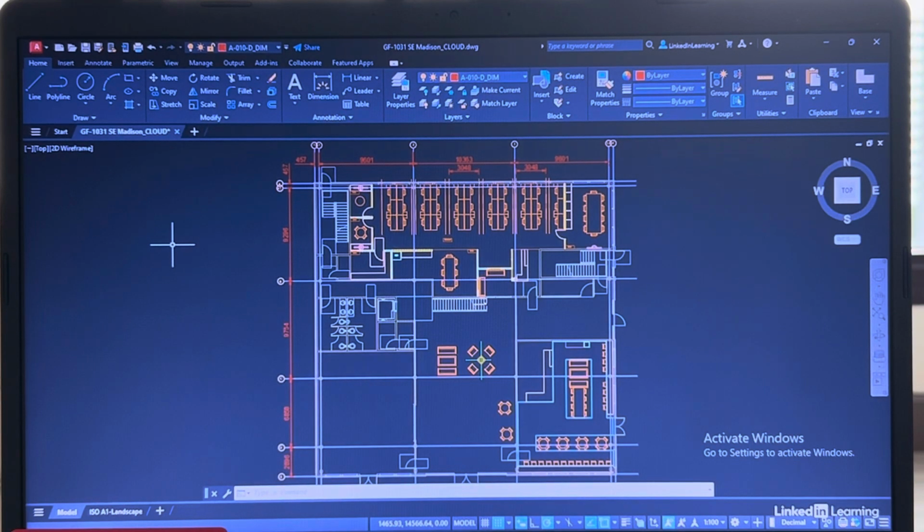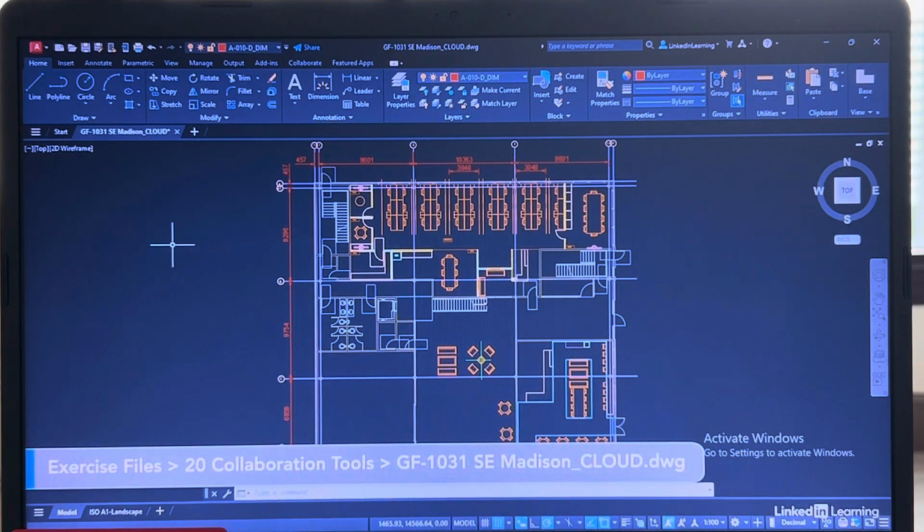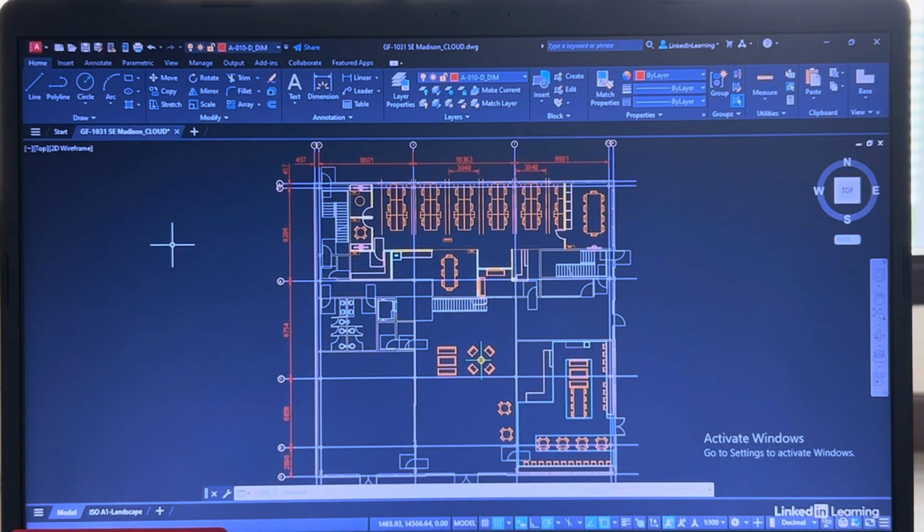Now we've got a new drawing for you. It's called GF1031 Southeast Madison_cloud.dwg. So when you download it from the library and open up the drawing, you know which one it is. It's got the cloud suffix before the DWG file suffix. So you know that it's your cloud-based drawing that you're going to be working with. Now, the drawing itself you'll recognise. It's the floor plan that we've been using previously. But this particular file, we're going to save it to the cloud in various ways.